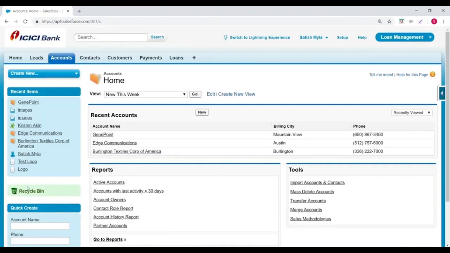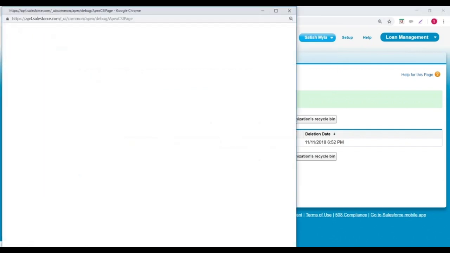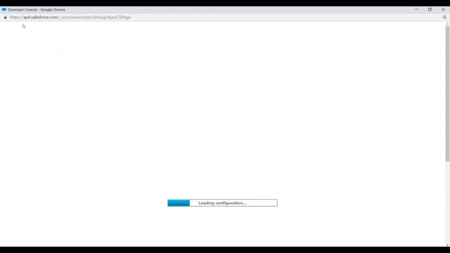I created a record, I deleted the record. Now go to the recycle bin. It is displayed in the recycle bin page. But where is the record? The record is still in the object only. Let me show you that the record is still in the object.